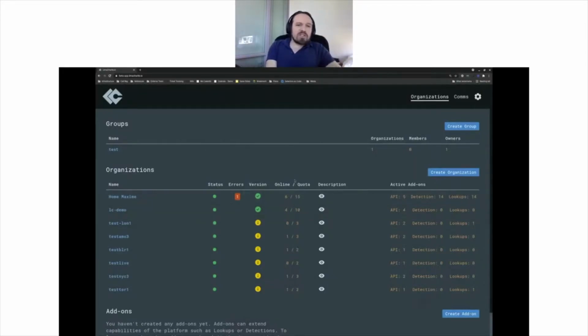Literally, if you go to app.limacharlie.io, you can log in, and you get 2 free organizations, which are our tenants. And each one has 2 free sensors as well, concurrently online. So that's a great way to get started, play with it, see what's going on.